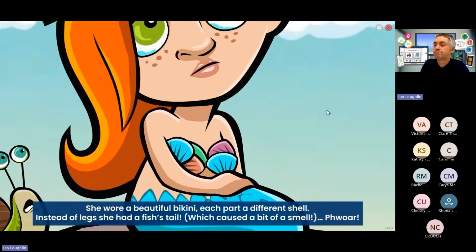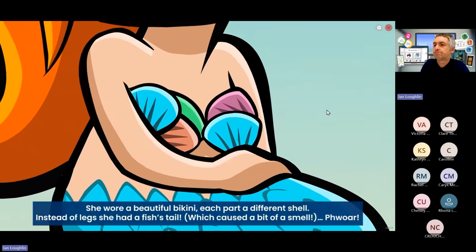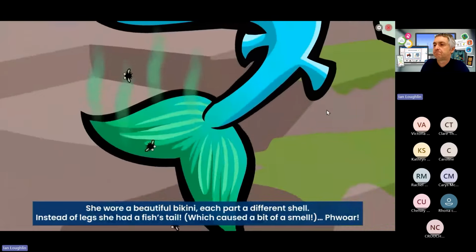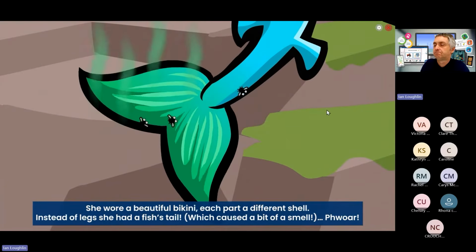a beautiful bikini, each part a different shell. Instead of legs, she had a fish's tail, which caused a bit of a smell.